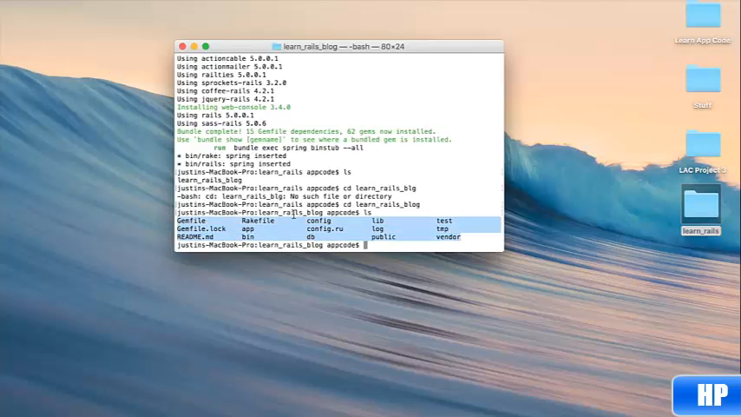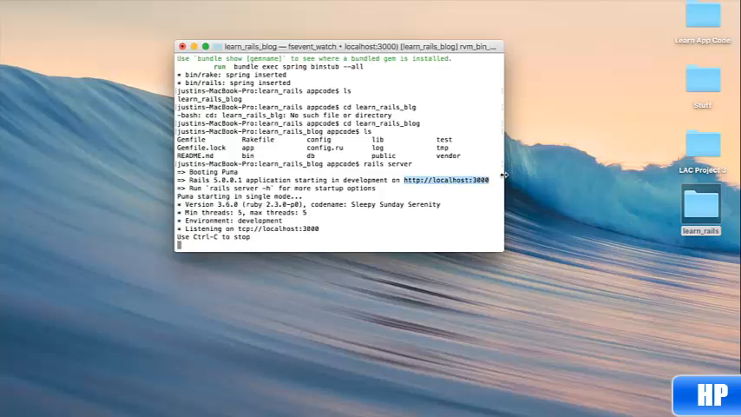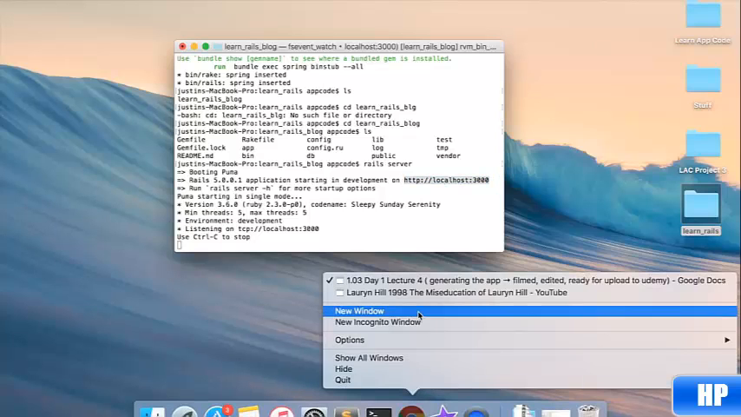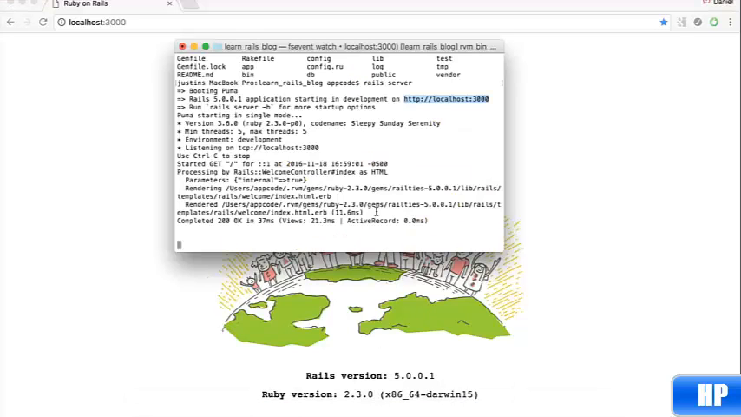To start the local Rails server, run rails server. Copy localhost:3000, open a browser, and paste this URL in. I can see a screen that says, "Yay, you're on Rails." Great, the Rails app is up and running locally. To shut down the local Rails server, open terminal and hit Ctrl-C.